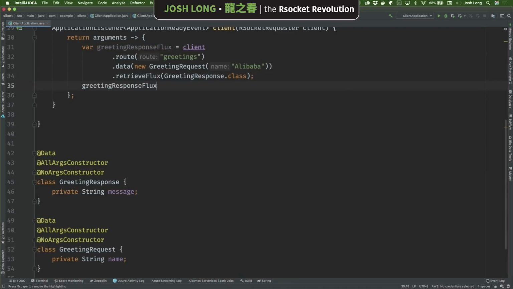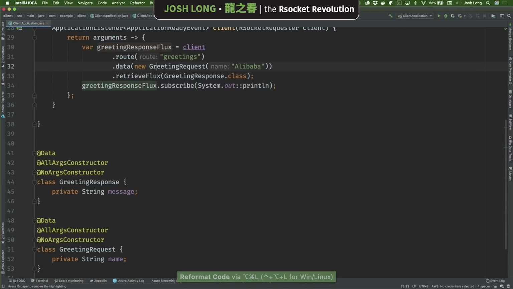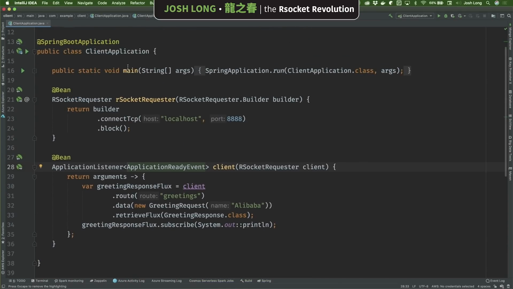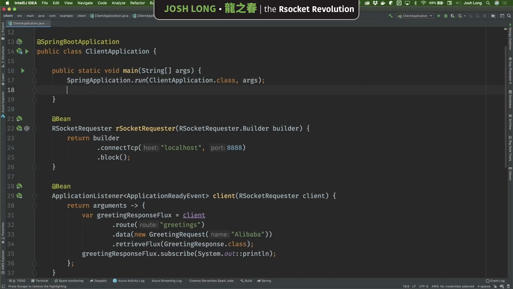And of course I can log out the results, system out print line. All right, good. There we go. There's our simple client. The only thing to keep in mind is that if I start this program, I'm not starting a RSocket service, and so my RSocket client will start and then immediately stop because there's no daemon thread keeping the Java application open.